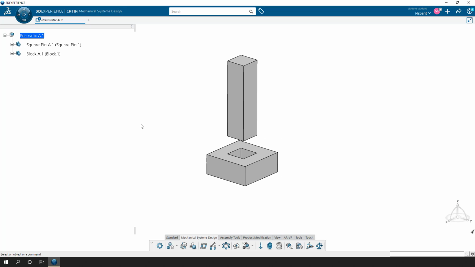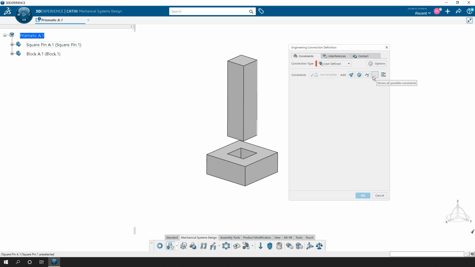From within this app, it takes us into the mechanical systems design section of the action bar. And I need to define engineering connections for how the degrees of freedom are going to move within this part. So what I'll do is come down here to engineering connection. Now you can start with just a generic engineering connection and say user define and build them individually. By doing it this way, whatever degrees of freedom are left, it will automatically determine which type of joint best fits that type of degree of freedom.